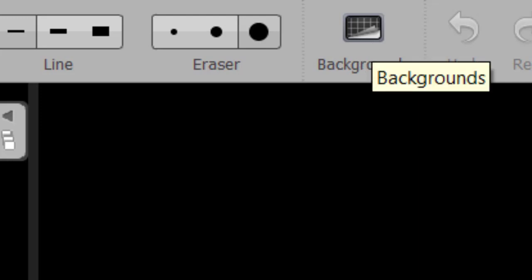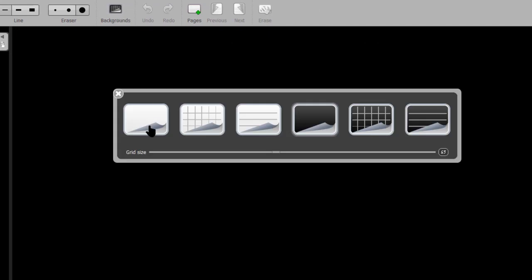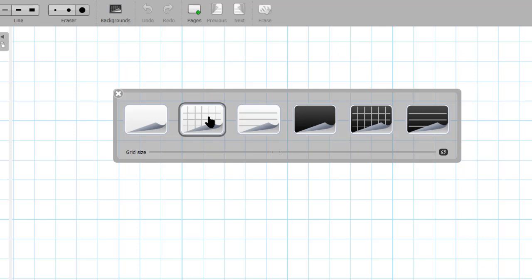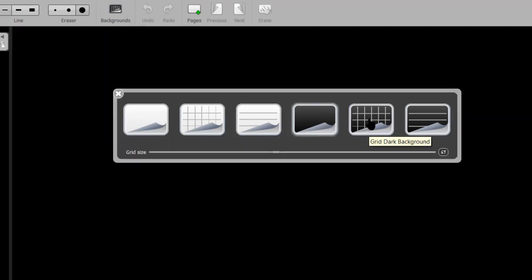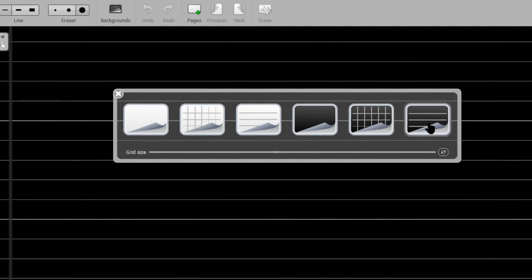Here we can change the board background. By default it is a black board. When you click here you can see 3 white colored and 3 black colored boards. This is a simple plain white board. This is a graphical page and this is a single lined page. All these three are white boards. And this one is a black board, completely black, plain board. This is again the same graph page but black. This is single line black.